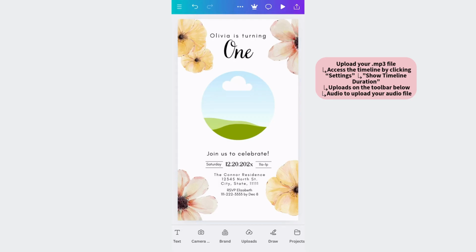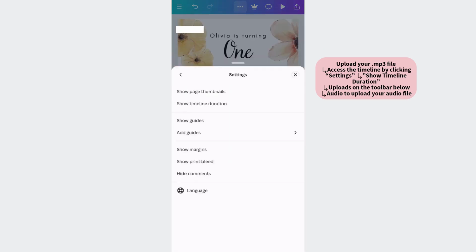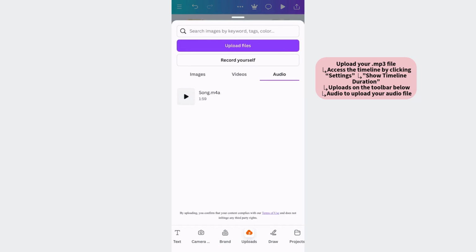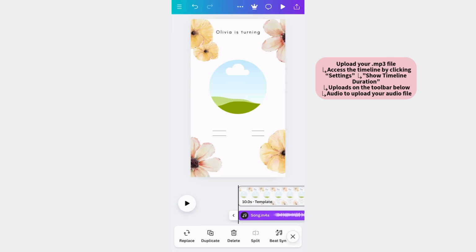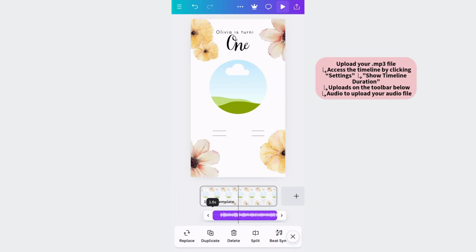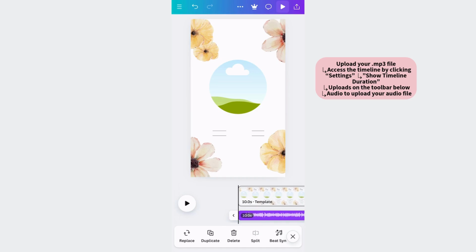Most of our video templates have royalty-free music. If you would like to add or replace music, you can do so by activating the video timeline. Go to Settings, Show Timeline Duration, and then going to Uploads on the toolbar down below, Audio, and then clicking on your audio. Next, you can toggle and adjust your audio as need be by selecting it and dragging it. Note that the audio will match the timing of your video.